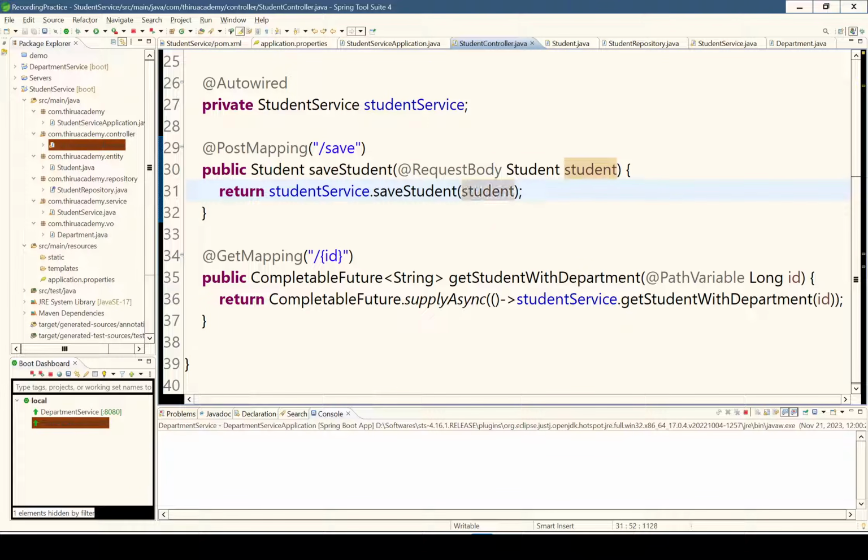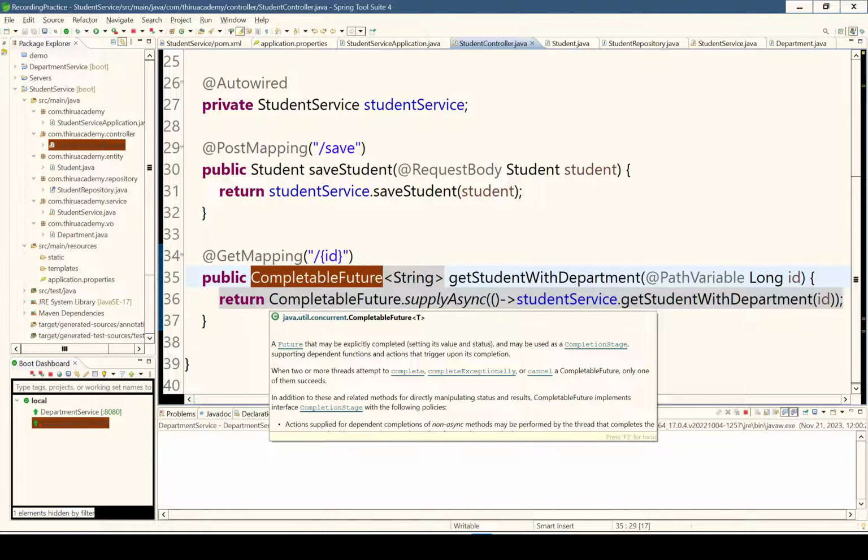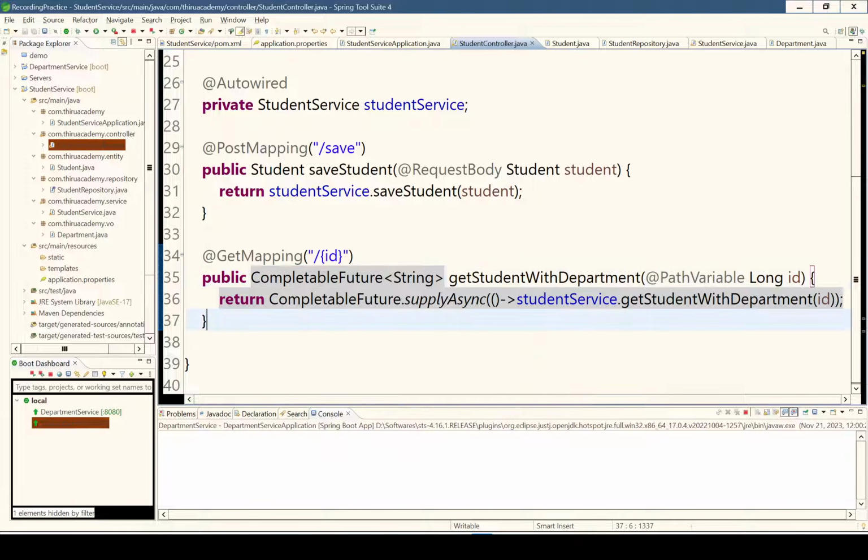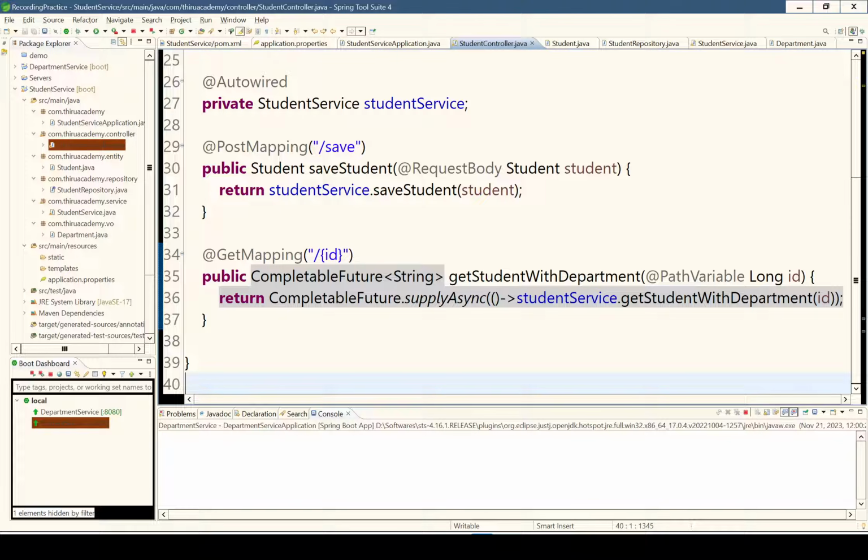In the same way, I am using the @GetMapping annotation to get student information from the database. Here we need to send the student ID, because we need to get that particular student's information. This CompletableFuture object we'll discuss later. Finally it is returning a string.